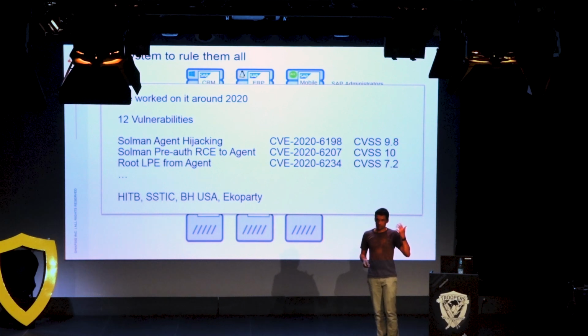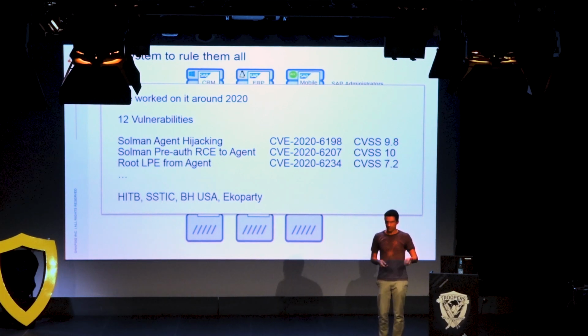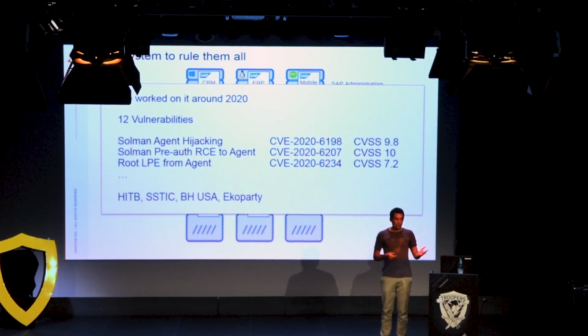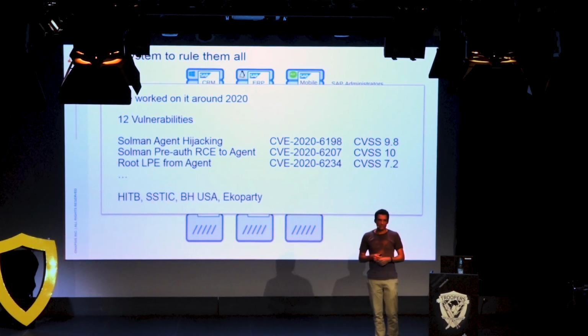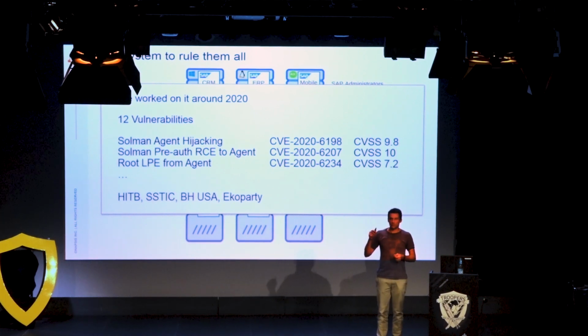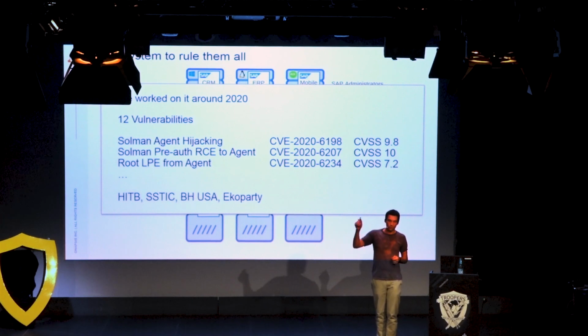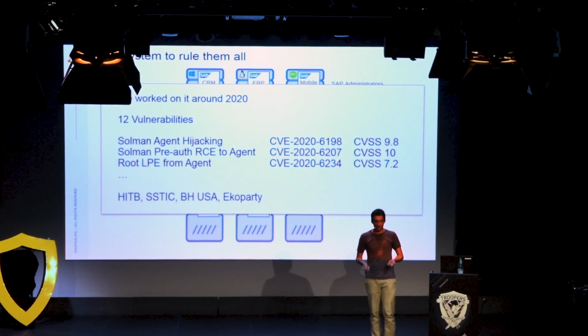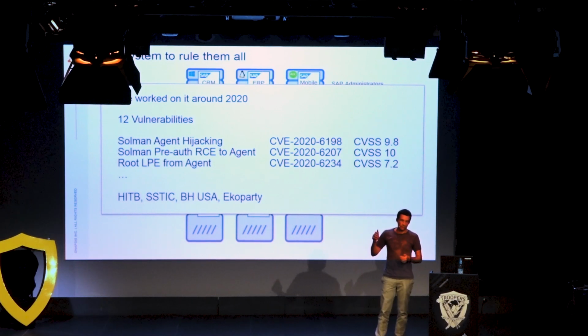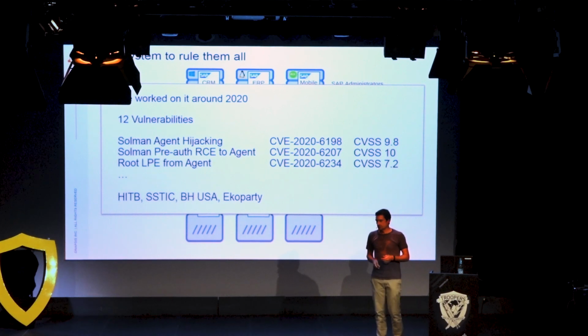So 2 years ago, we worked with a partner on it. We found more or less ten vulnerabilities. Basically, without authentication, we can attack the SAP Solution Manager, and we are able to execute OS commands on all of the systems connected to the SAP Solution Manager. And we found LPE to root too.